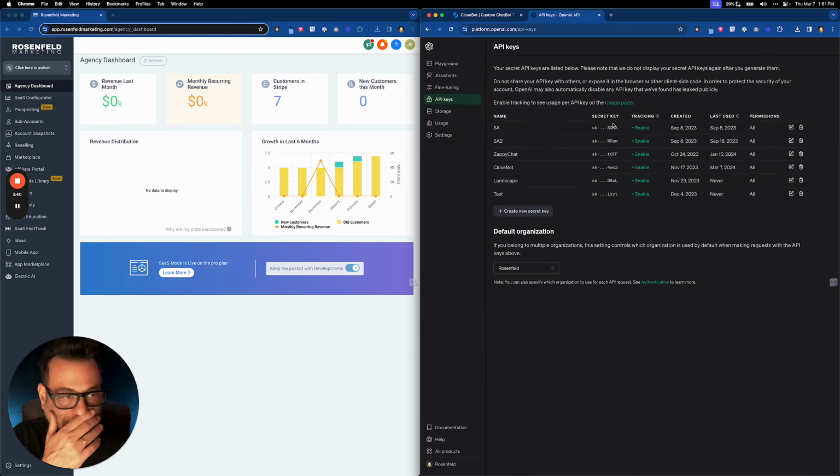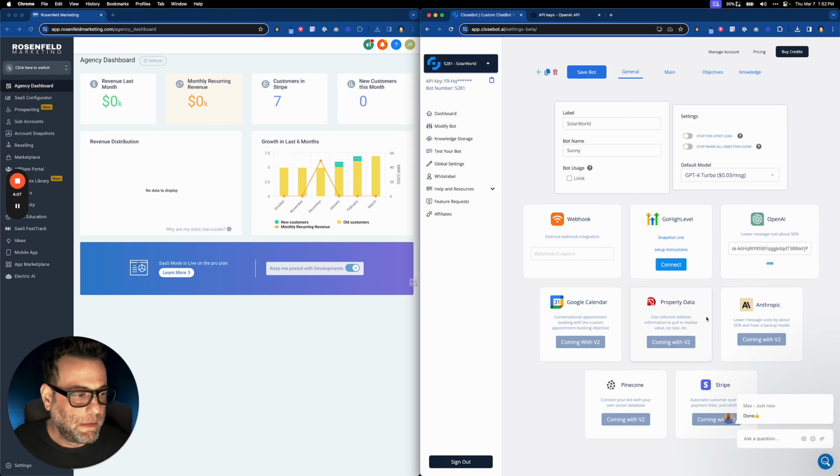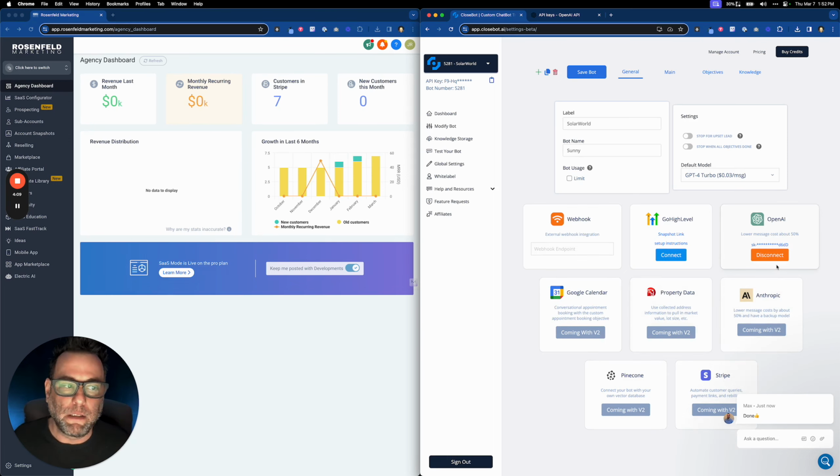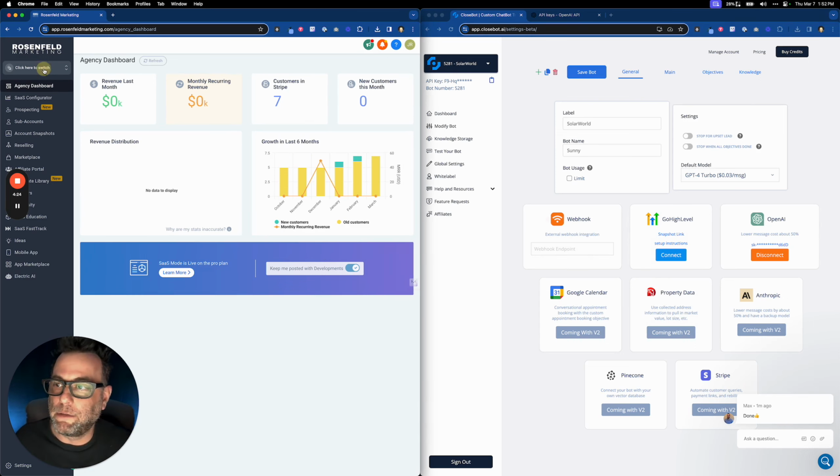Now that I've got my key, I'm going to go back to Closebot, paste my key in, and connect. Now my OpenAI is connected. If you're using the single bot version of Closebot, you don't have to worry about this because it's all included. Now I need to connect GoHighLevel to this bot. I don't have a sub account yet, but that's okay. Actually, no, it's not okay. I need to do that. So I'm going to go over to GoHighLevel and make a new sub account.